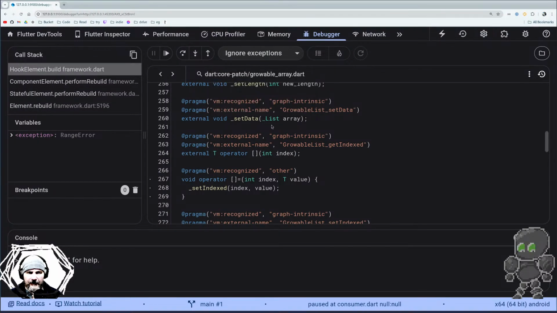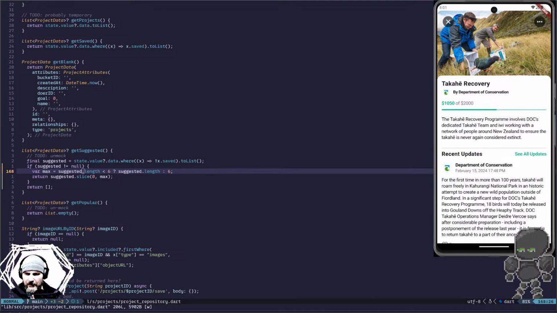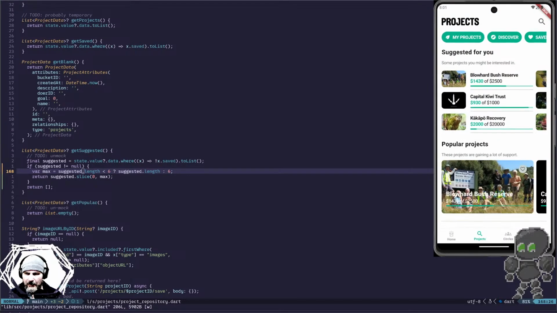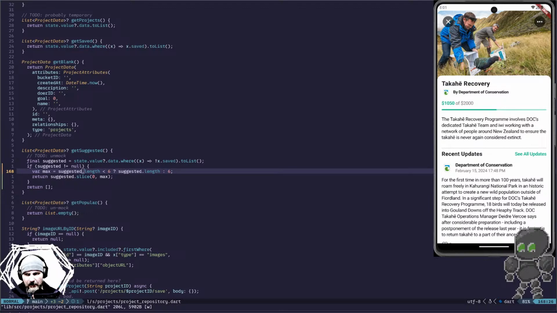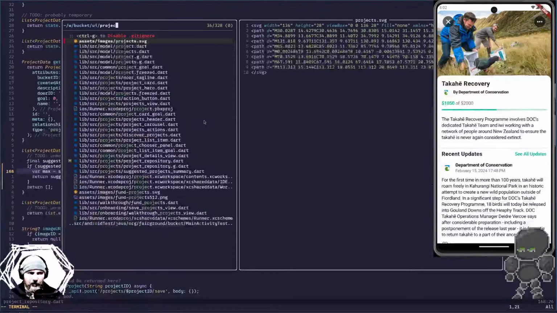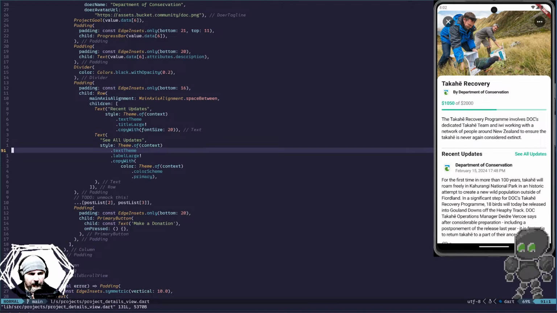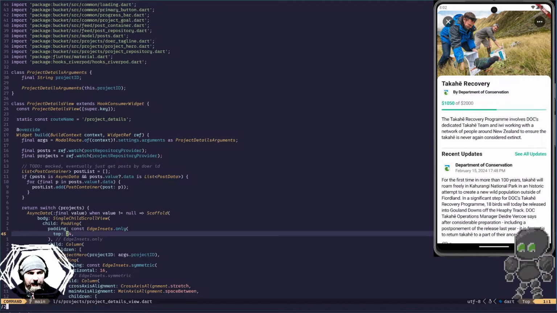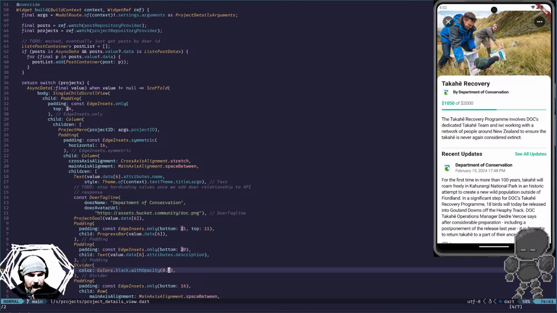Let's go ignore exceptions and restart, and we close that and we open and we get project details view. Okay. Project details view. I don't think that was it. Where have we got the number 2 happening? A range of 2.